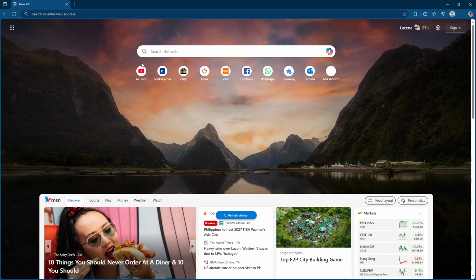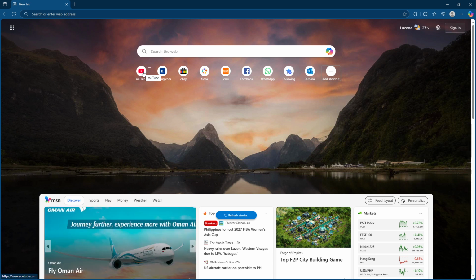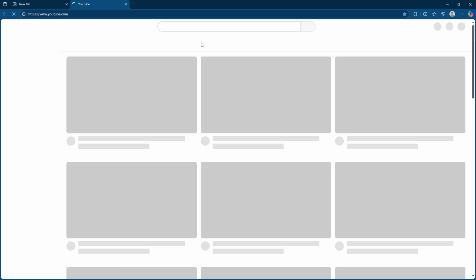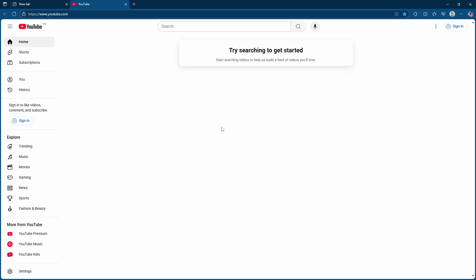This step solidifies your configuration and places the newly created shortcut prominently on your home screen. You should now see your chosen website icon displayed alongside your other preferred sites, ready for easy access whenever you open Microsoft Edge. And there you have it, you've successfully added a website to your home screen on Microsoft Edge.